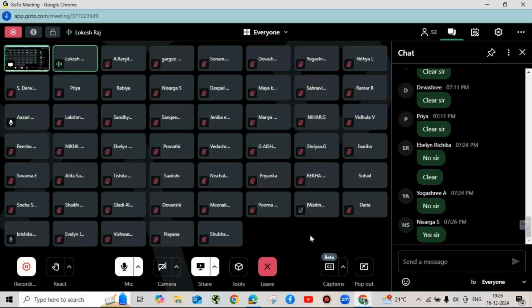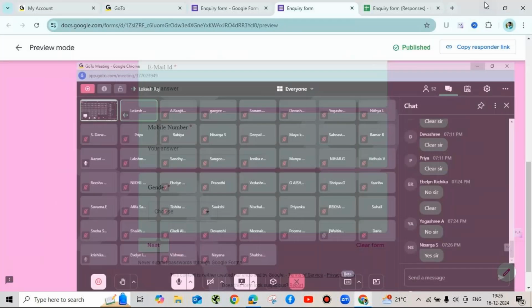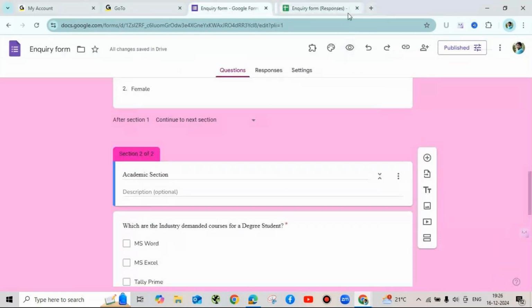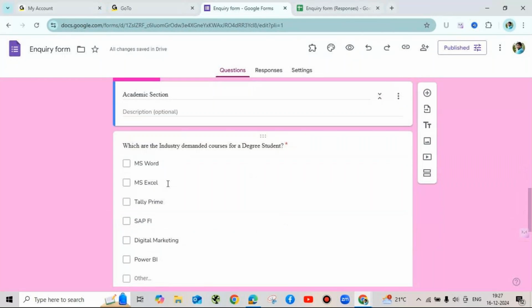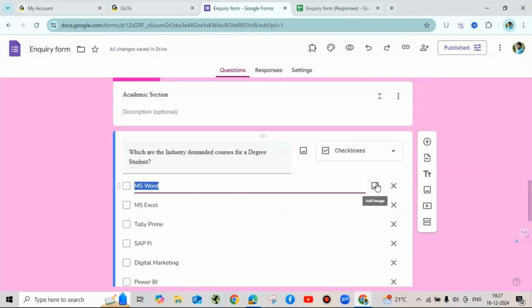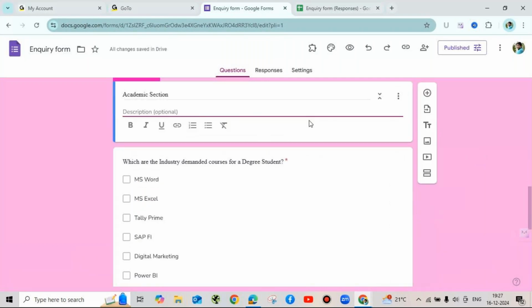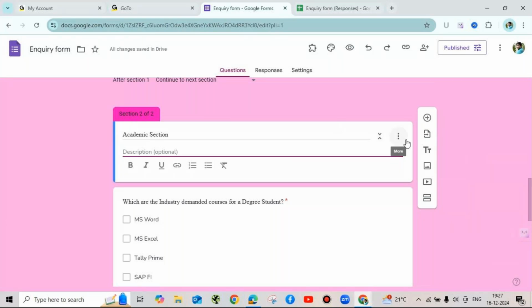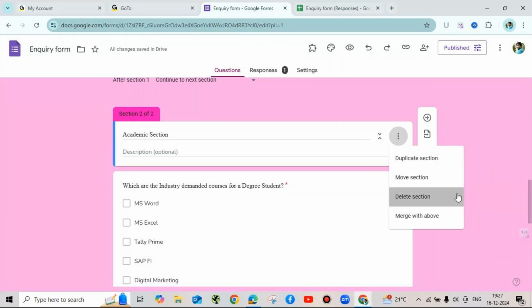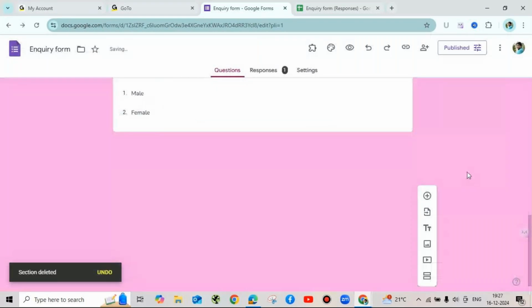Okay. In case you want to add images for each question, you can add the image. Or in between the form, separately, if you want to add an image, you have an option of add image, and add video content also. So try to make use of this. Anyway, I'm going to delete this section. I don't want to keep this section separately.